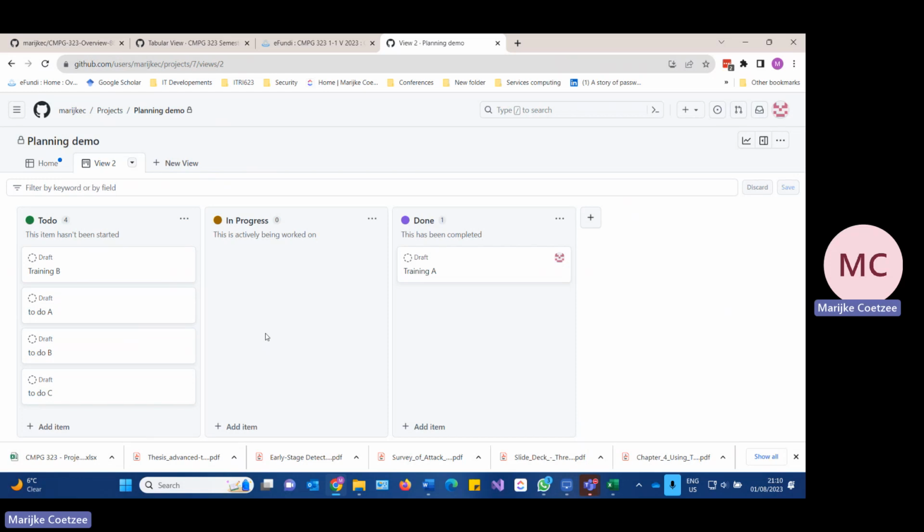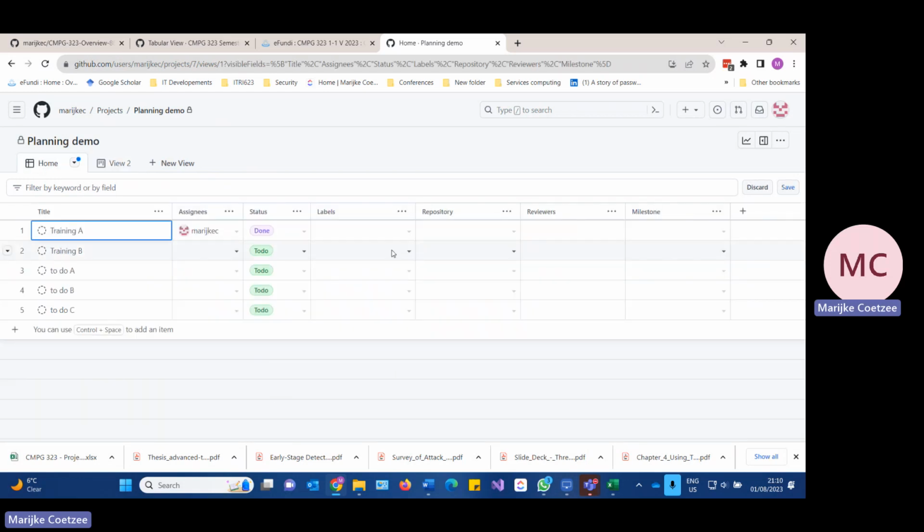And I suggest that you get used to it, because you are going to be using it next year if you decide to go and work. Okay, so now we give labels to tasks.